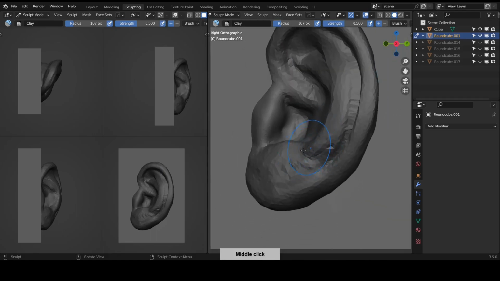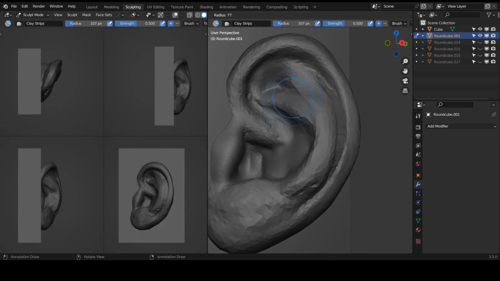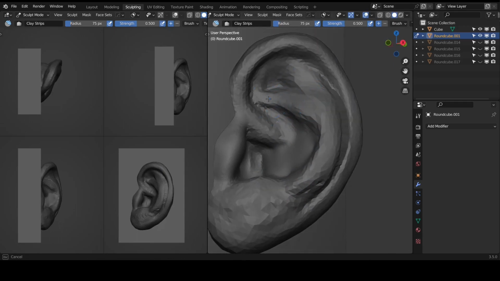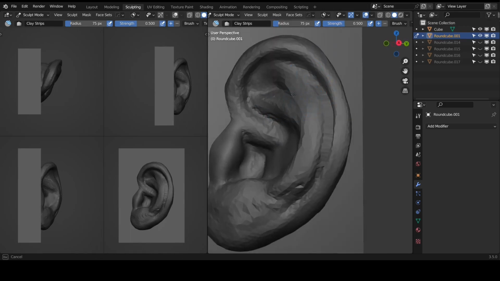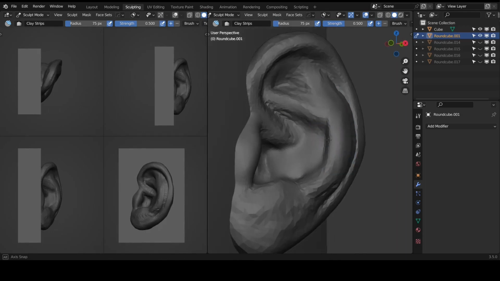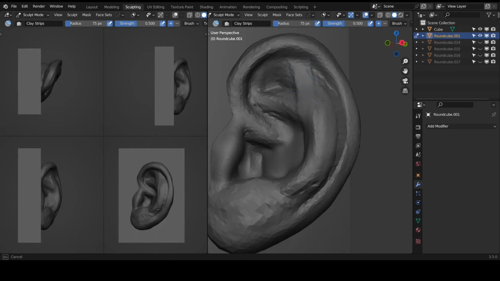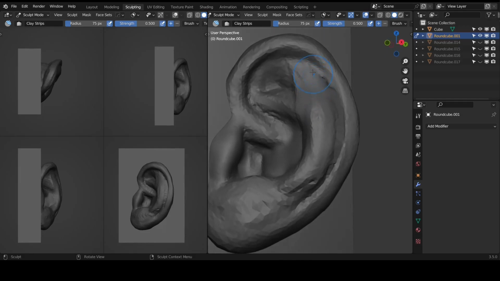Everything I do is informed by the reference I have. It's always a good idea to work from reference. Please work from reference. It always helps. Doesn't matter what you're doing, stylized or realistic, it always helps to work from reference, especially if you're starting out even. Okay.